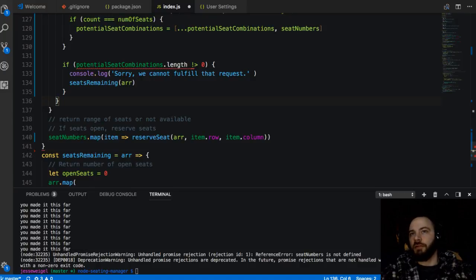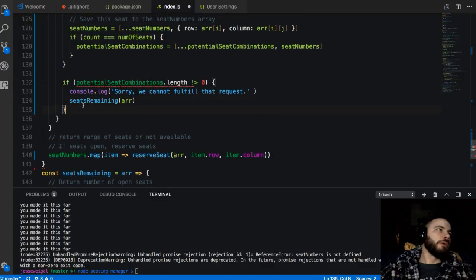Maybe if they wanted 5 seats in a row, now they'll try to get 2 in a row and then try to get 3 in a row. It gives them a chance to break things up a little bit. Okay, so we'll give them that.